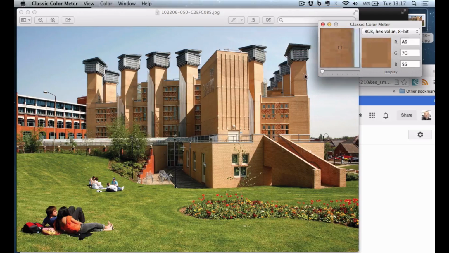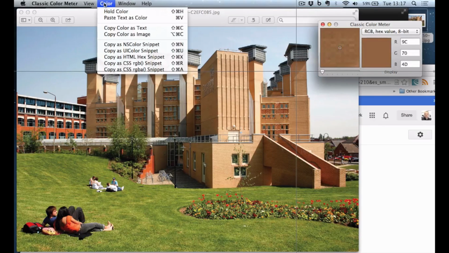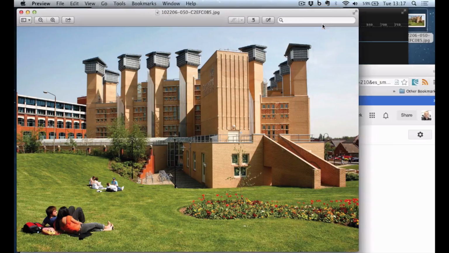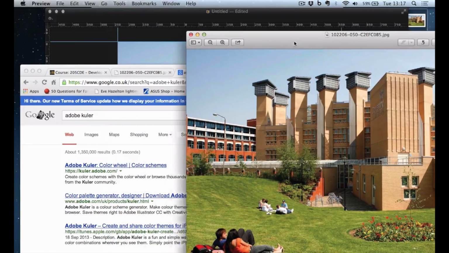So what I've done there is I've picked out my colours, and I need to record those values. So let's lock that in place. I can go copy colour as text, and I've got the colour I can use in my code. So let's use that. If you're in a graphics package, however, you can do that from within the graphics package.